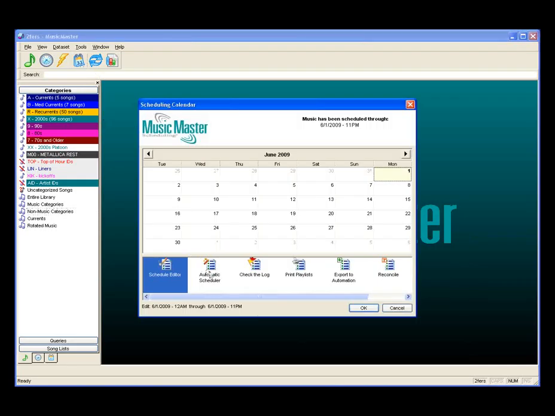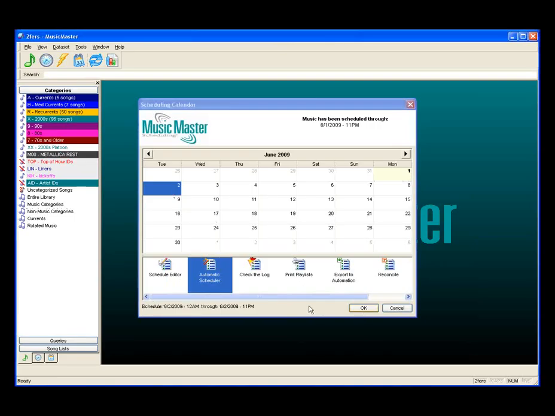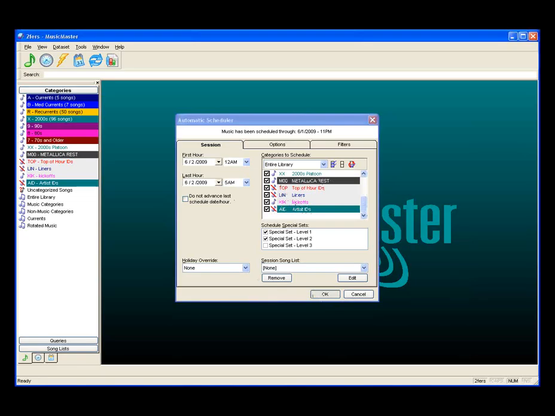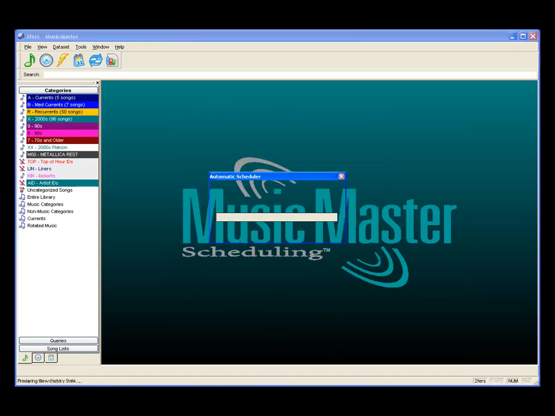Launch the automatic scheduler. We'll do it for Tuesday. And for time's sake, we'll just do 6 hours for starters here, midnight through 5 a.m. Make sure you have the categories checked. If they're not checked, they won't schedule. So we have to make sure special set 1 and 2 are checked and that artist ID and the kickoff categories are checked. We have that all set. We can hit OK and let MusicMaster start its work.